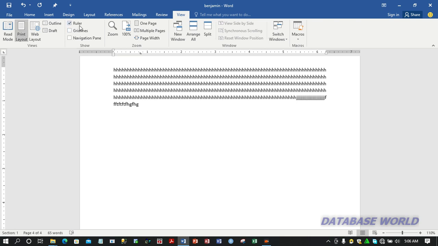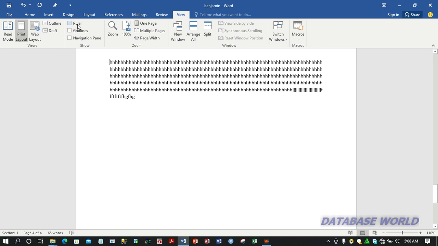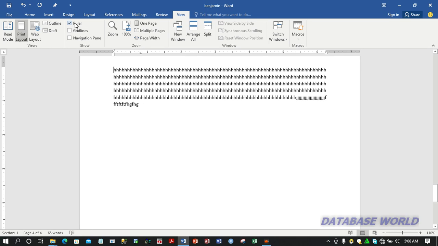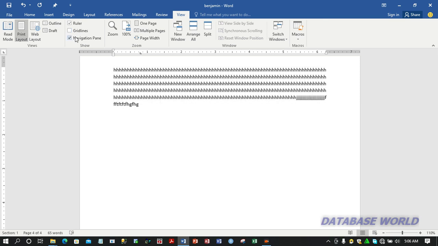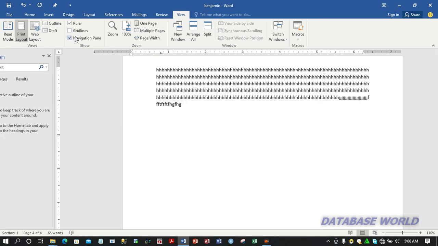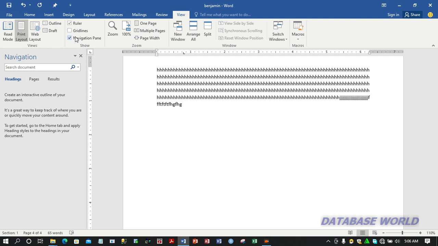And then we have the ruler. We use the ruler to create our margins, but by default we wouldn't have the ruler there. It has been unchecked, but if you need it, then you need to click to activate it. And then we have the grid lines. If you want to activate your grid lines for some special purposes, you can activate, but we don't need it. And then we have the navigation pane, which always shows at the left side. We use it for our normal search.